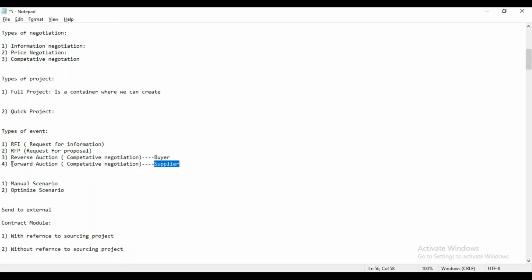Whereas forward auction is applicable to the supplier. So what is the forward auction? This is basically supplier nature. What is the supplier nature? Supplier is always trying to gain more benefit, more margin. For example, there is one product and the MRP of the product is $100.